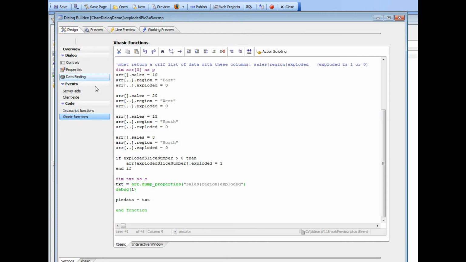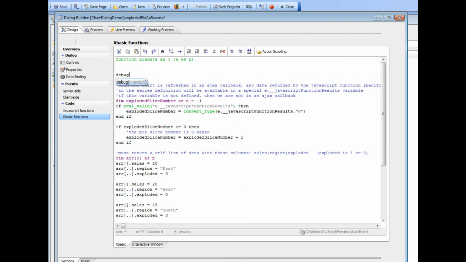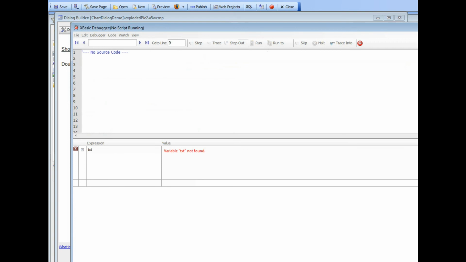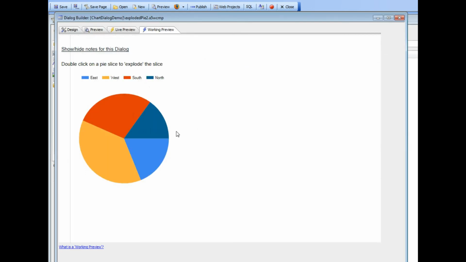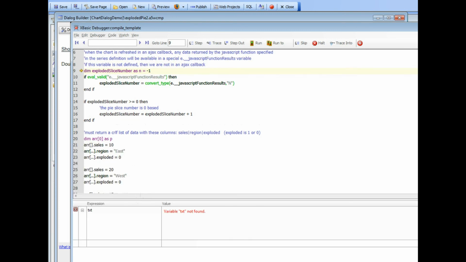So let's go back now and move our debug 1 statement to the beginning of this function so we can actually examine in detail what's taking place. I'm going to go back to working preview again, ignore the initial display, and now double click, for example, on north, and now I can see that I'm in my AJAX callback.